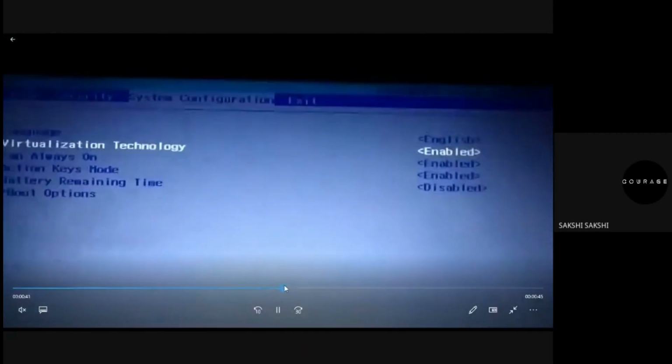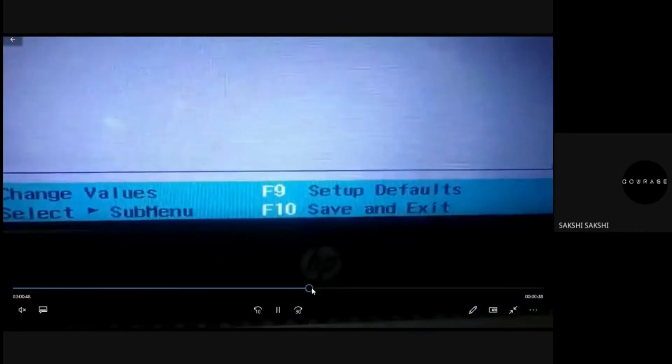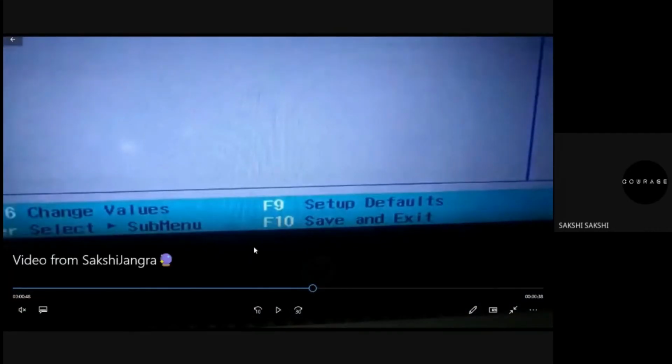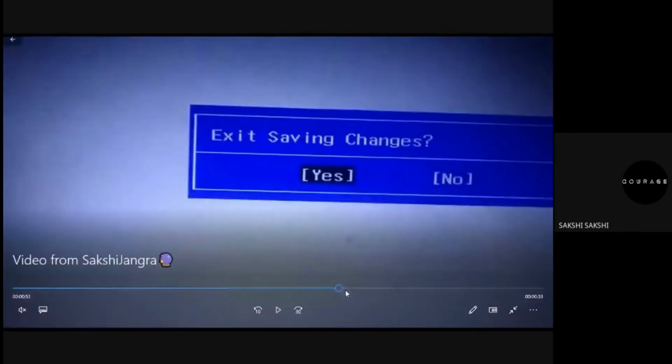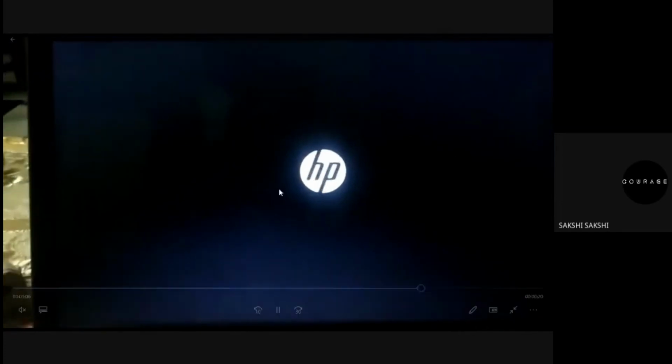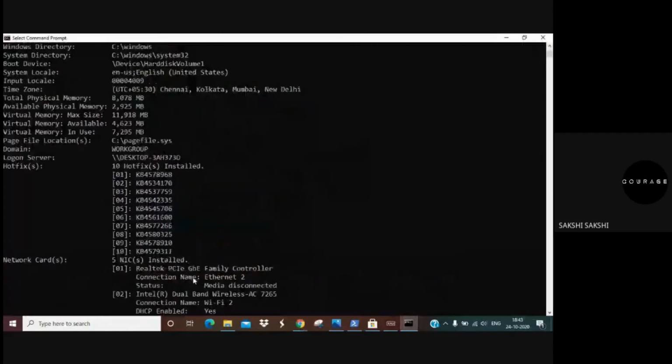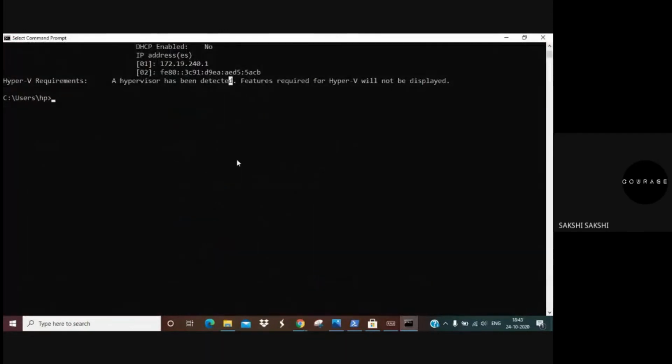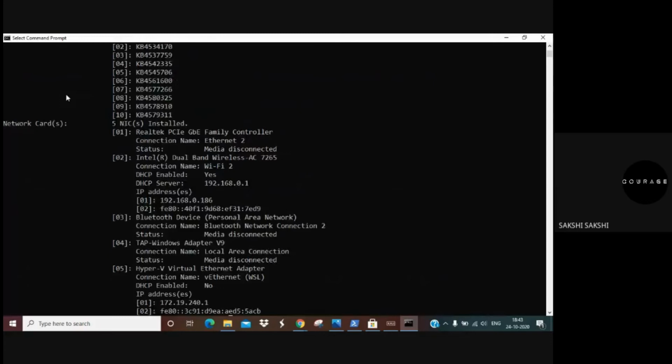After that you can see at the bottom of your screen that F10 is to save and exit. So just press F10 to save and exit, and the computer will restart. It will ask you to save your changes, and you just need to press yes, and the computer will eventually restart. So that's all you have to do. Virtualization feature on, and then again when you type systeminfo.exe like me, the hypervisor will be detected.